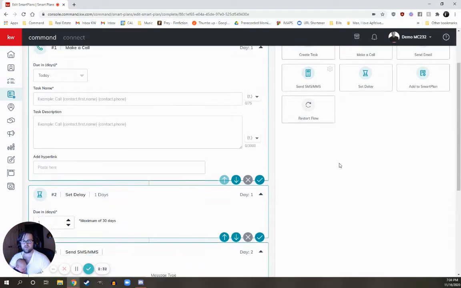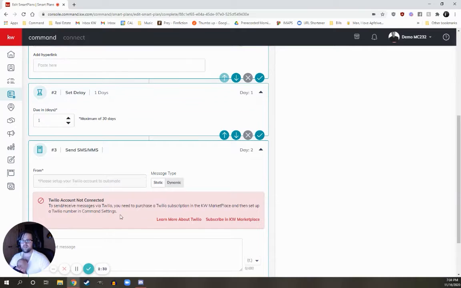Then I'm going to set it to send a text message. Now notice here that it says that I don't have a Twilio account connected. In the event that you aren't using Twilio, this will create a task in your task list that will remind you to text message this person directly, and that's what I like to do for my business.